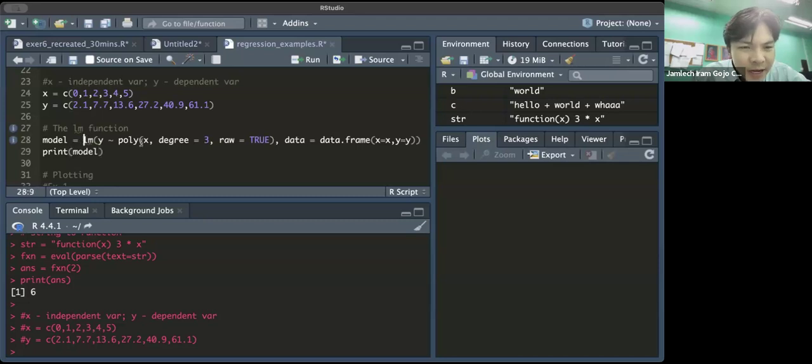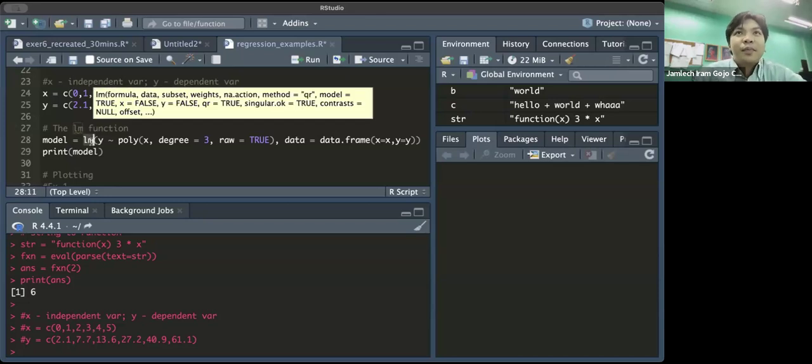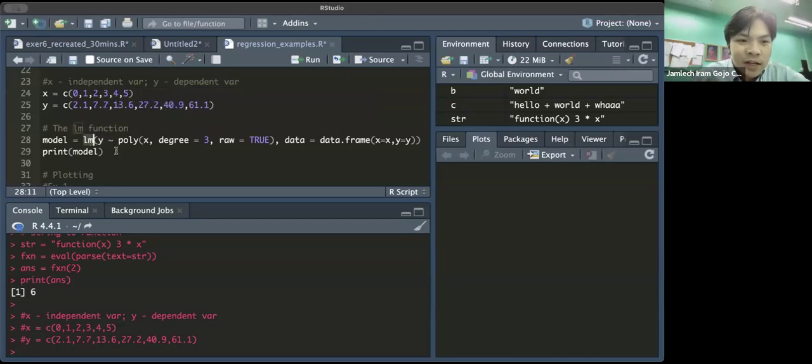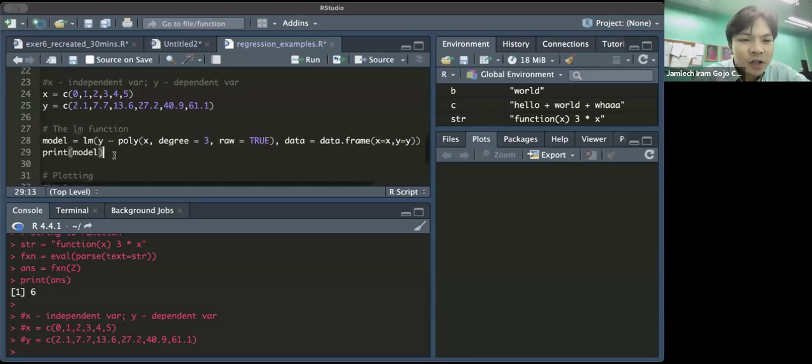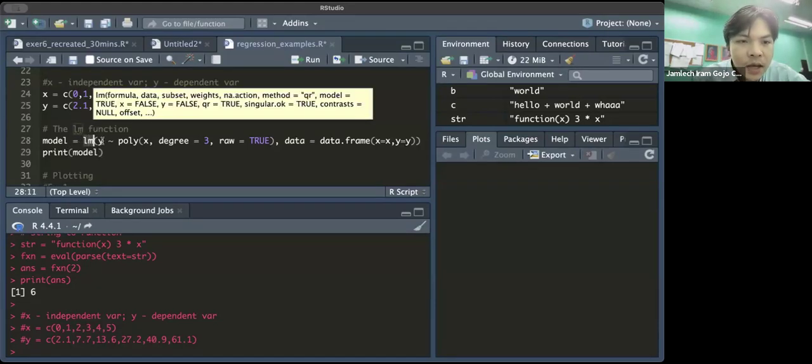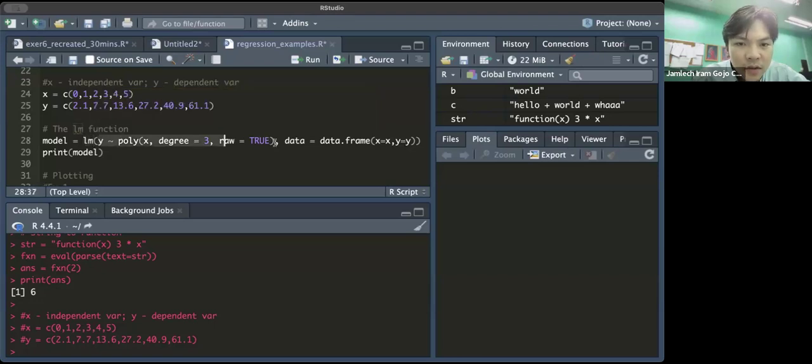Now, itong LM na to ay built-in function na mag-implement ng polynomial regression. Although hindi nyo to pwedeng gamitin for your exercise kasi ito na yung built-in function. Pero you can use this to check yung output ng makikreate nyo na function for polynomial regression. Okay, so anong syntax nito? You have LM for the linear model. And then yung formula. So for the formula, you have your dependent variable muna, y.